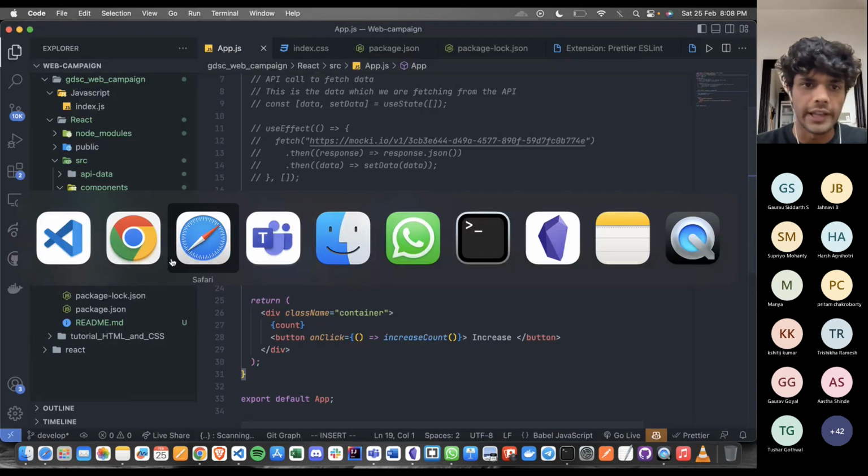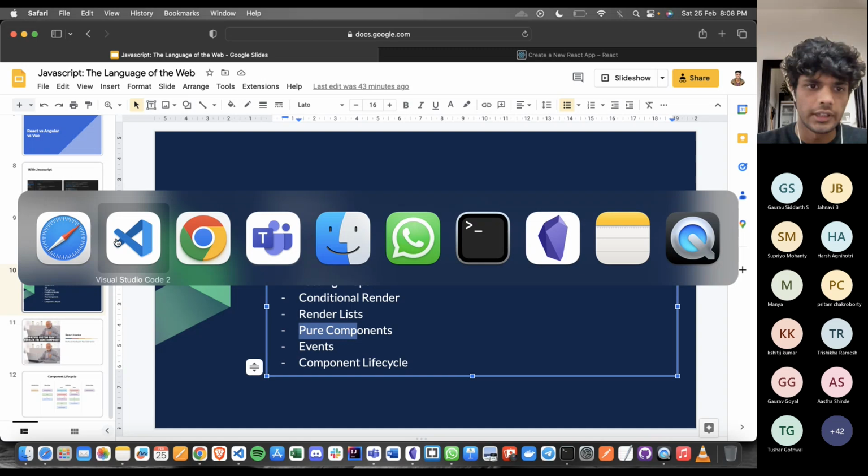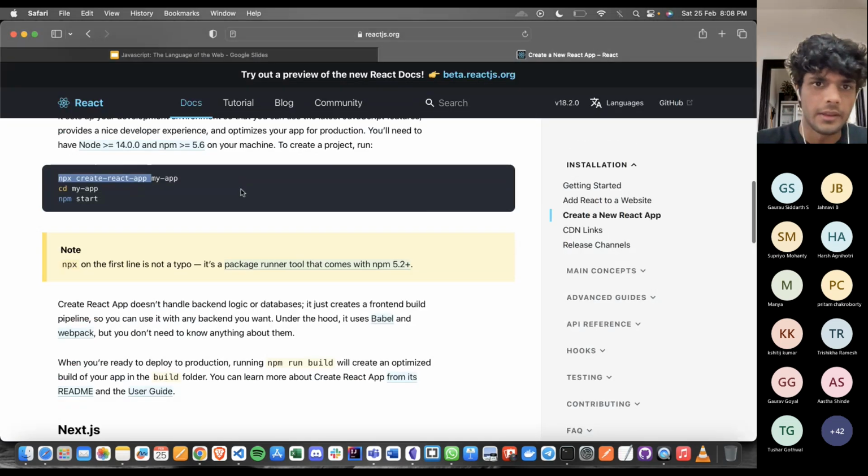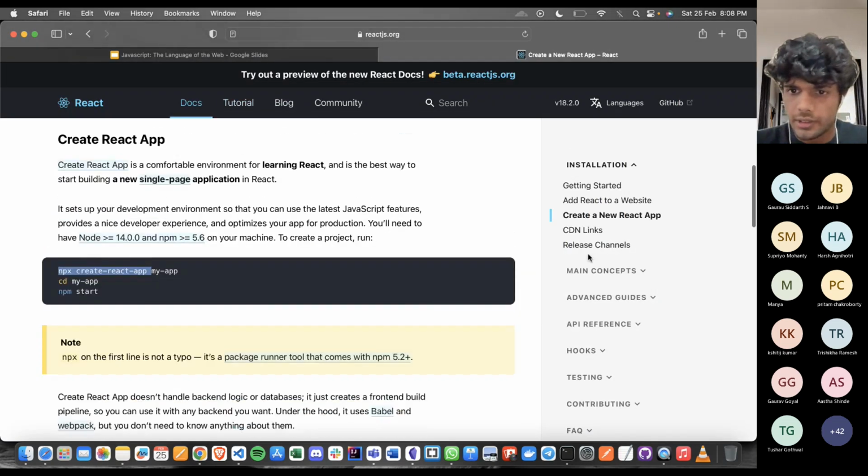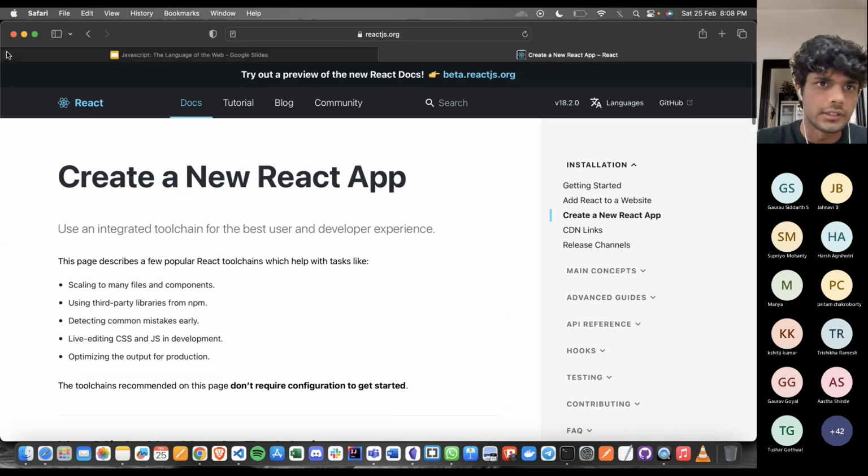Now we'll go to the React documentation. It has something. I've forgotten one thing that I think useState has.